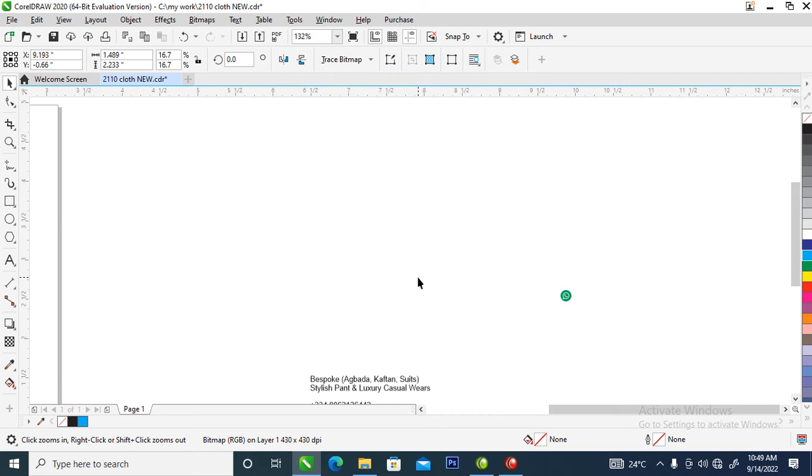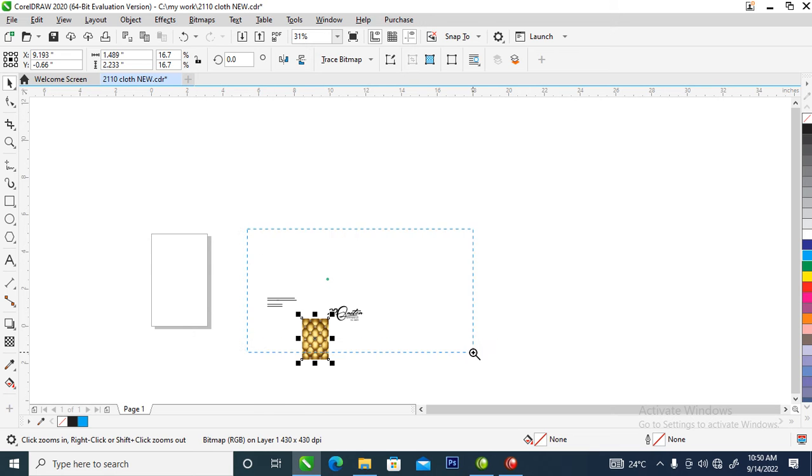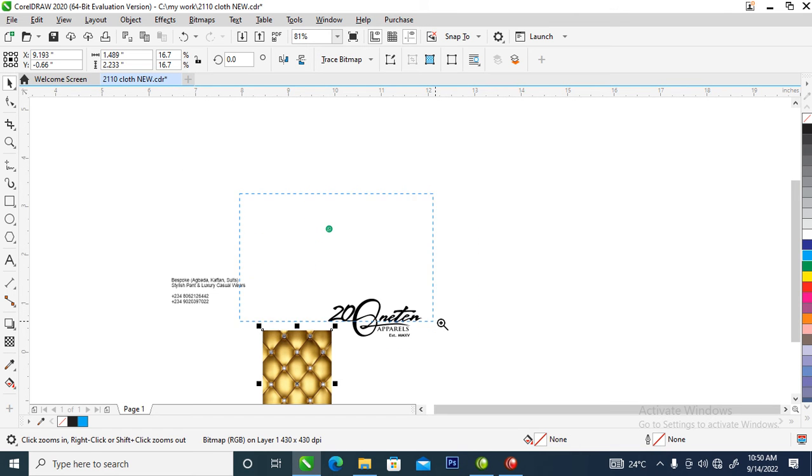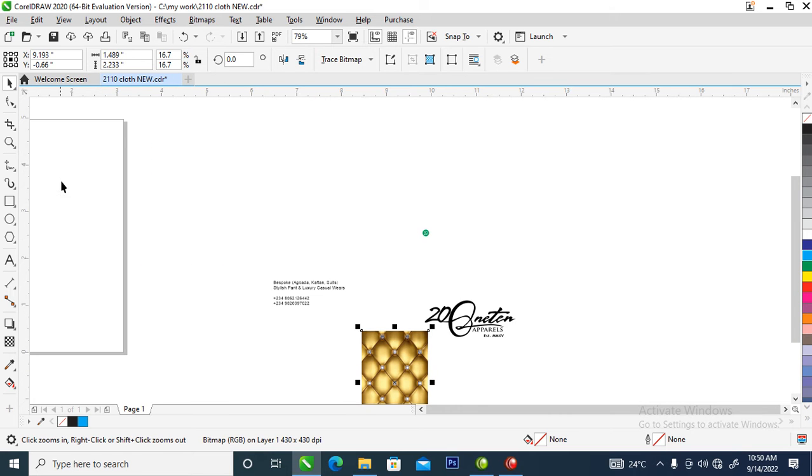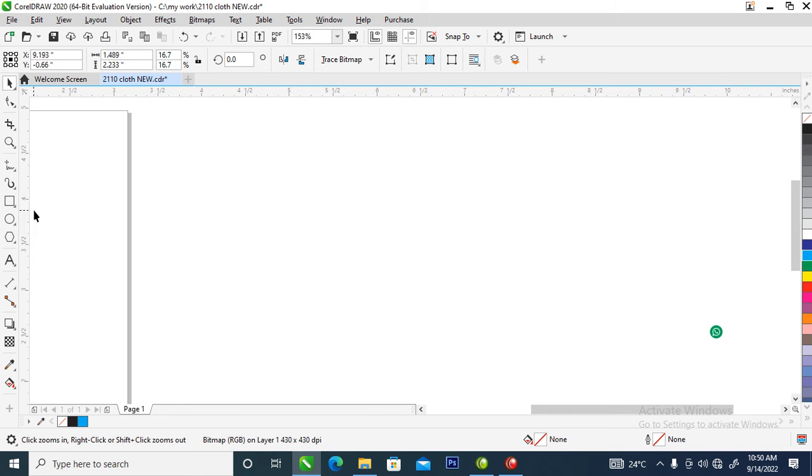Hi, in today's video we are designing a complementary card in CorelDraw 2020. Without further ado, let's step into it. So we have the logo already. Right from here you can see that's the logo. So let's get down into what we truly want to do.